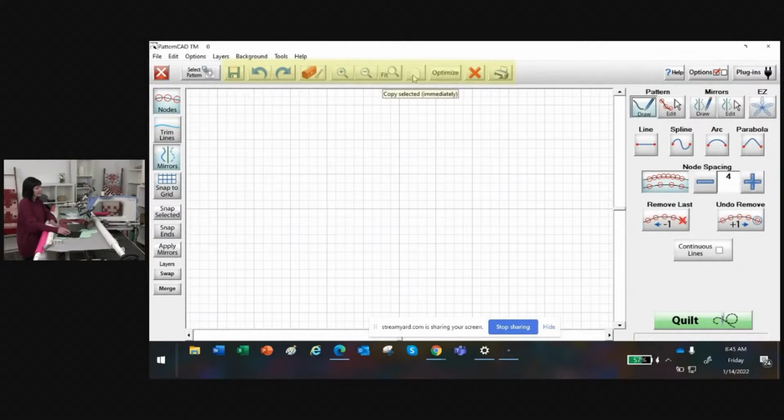This is Copy, and notice that as I place my cursor over each of these little icons, it tells you exactly what it's going to do. So it says Copy Selected immediately, and then it just copies your little line or your design. Then we have Optimize, which is really important, our little red X, and then our Print. Because when you design, you may sometimes want to print that design and use it as a pattern on your quilt. So let me jump down over here.